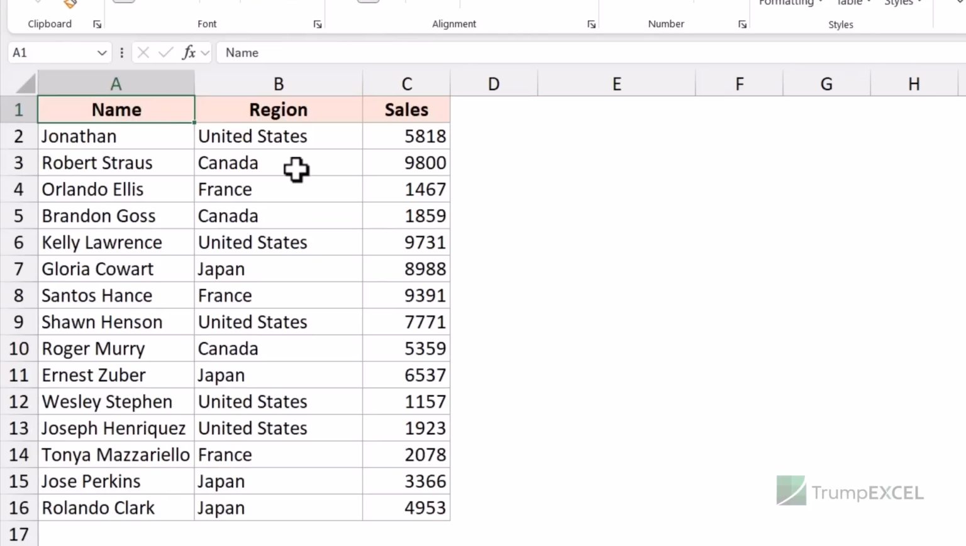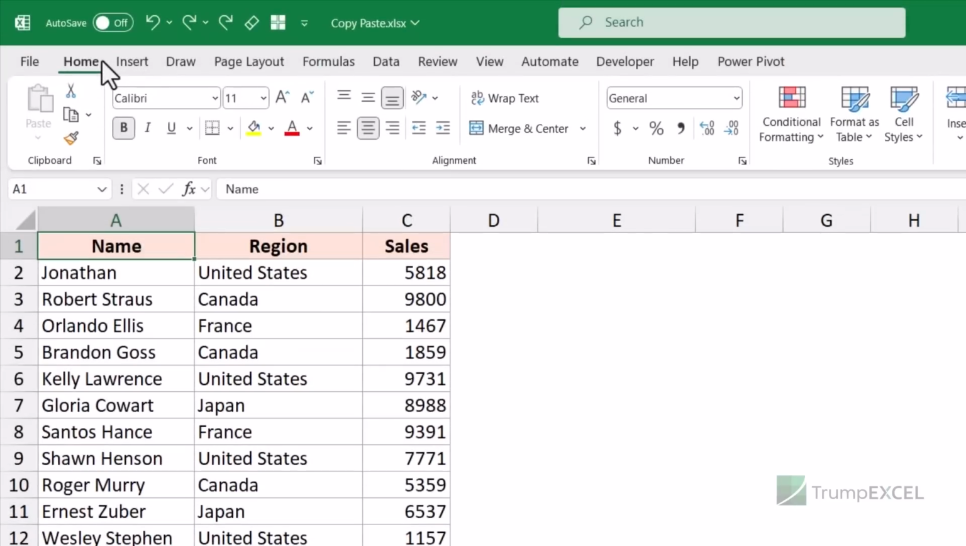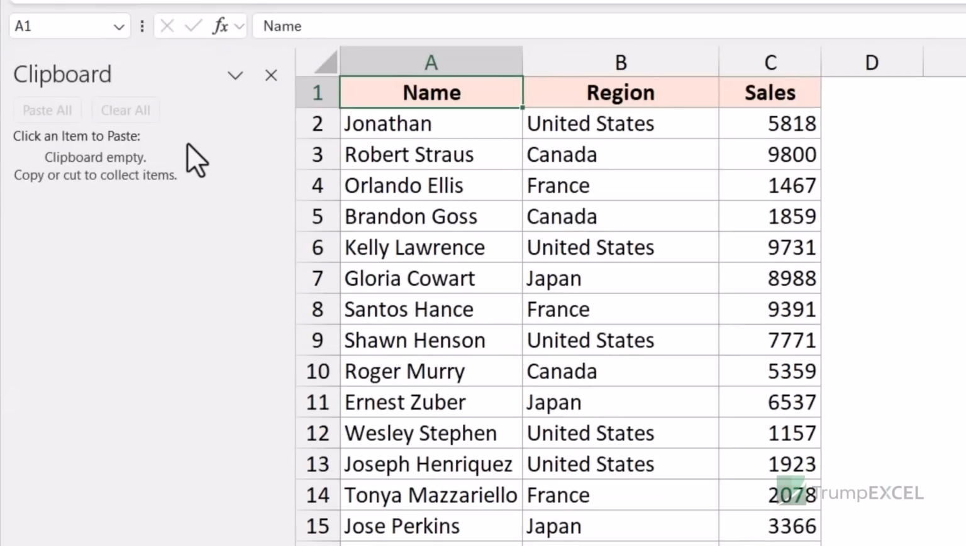Another copy paste trick that not many people use is using the clipboard in Excel, and that is going to make your life easier when you are copy pasting a lot of data. So if I go to the home tab, I have this option called clipboard, and if I click on this small dialog box launcher, it opens this clipboard pane on the left. Now, as of now, my clipboard is empty, but when I copy anything in Excel or outside of Excel, everything would be shown here in the clipboard.